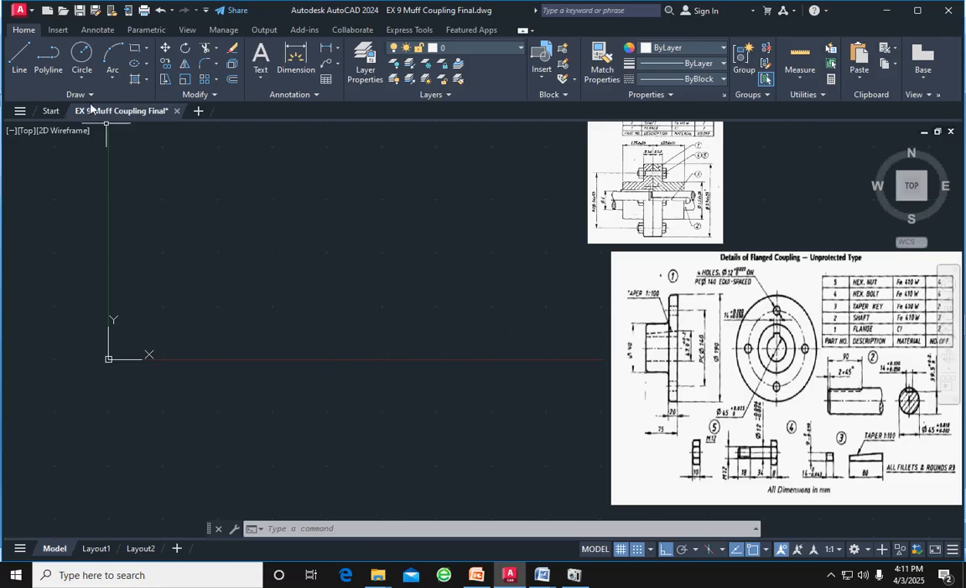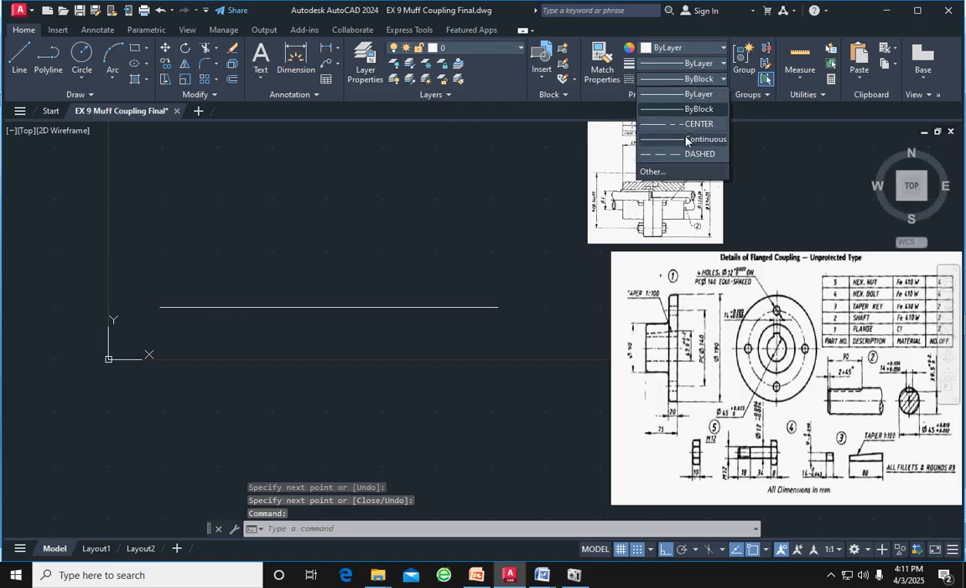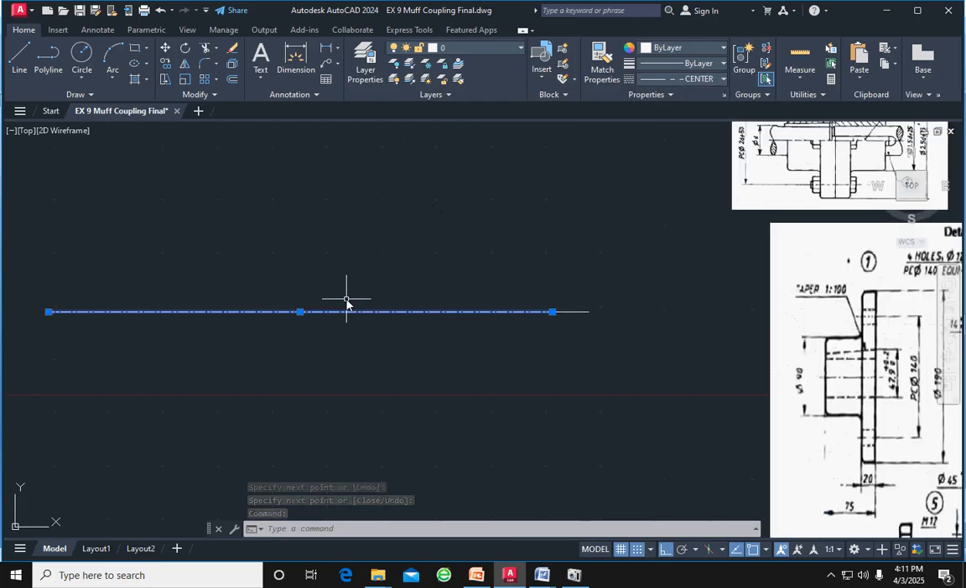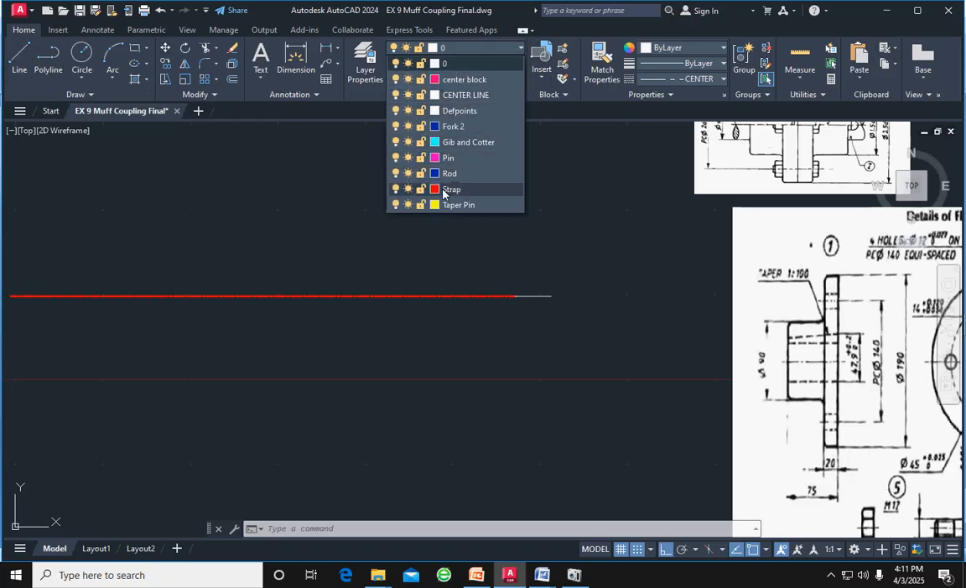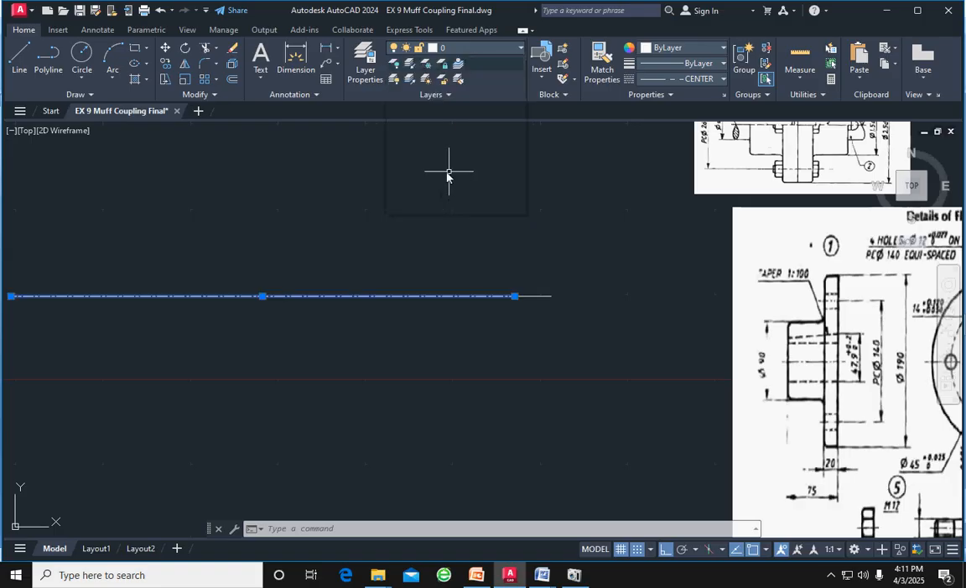Now we are going to use the line command. First of all we have to draw the center line. We draw the line, select this line, and change the properties. Okay, this is the center line we drew. Next, the outer diameter is 190, so in this case we have to change the layer.